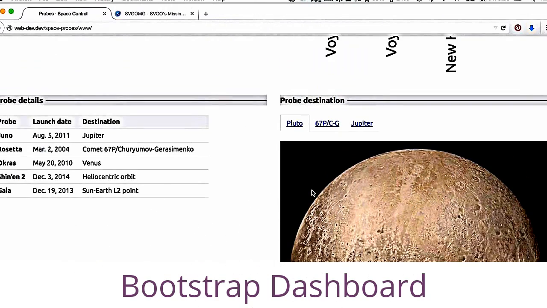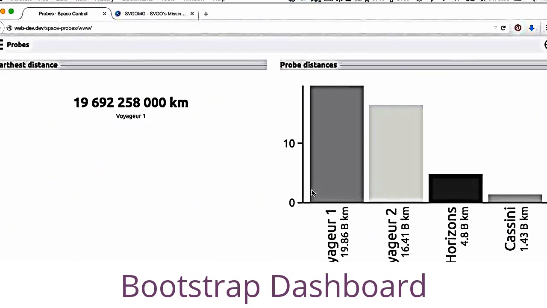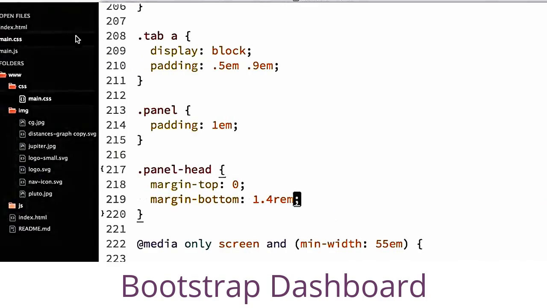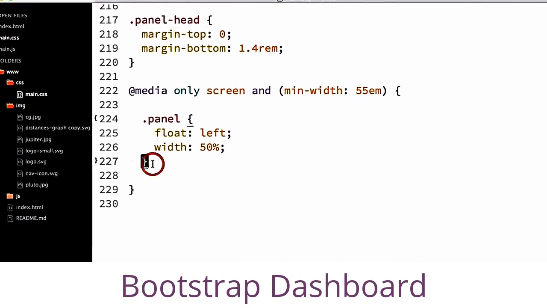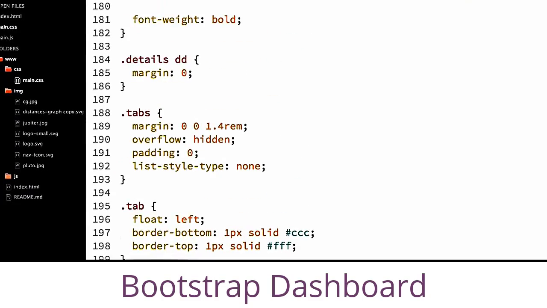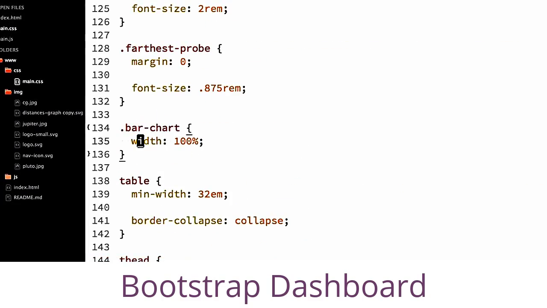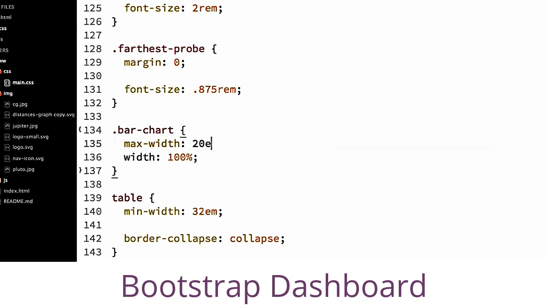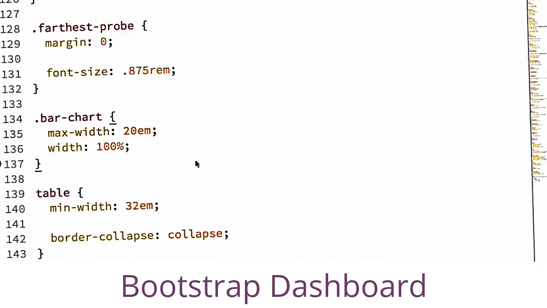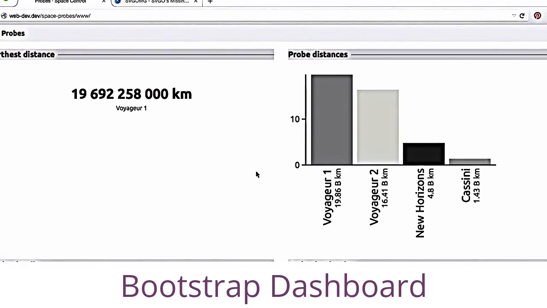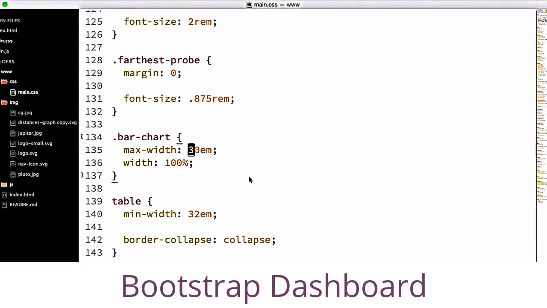Okay, so let's do some more design adjustments here. This, I think, gets a little bit on the big side. So that is called bar chart. So let's go find bar chart. Let's put a max width of, let's say, 20em on it. See where that gets it. That's maybe a little small. 30em. Let's go with 24.